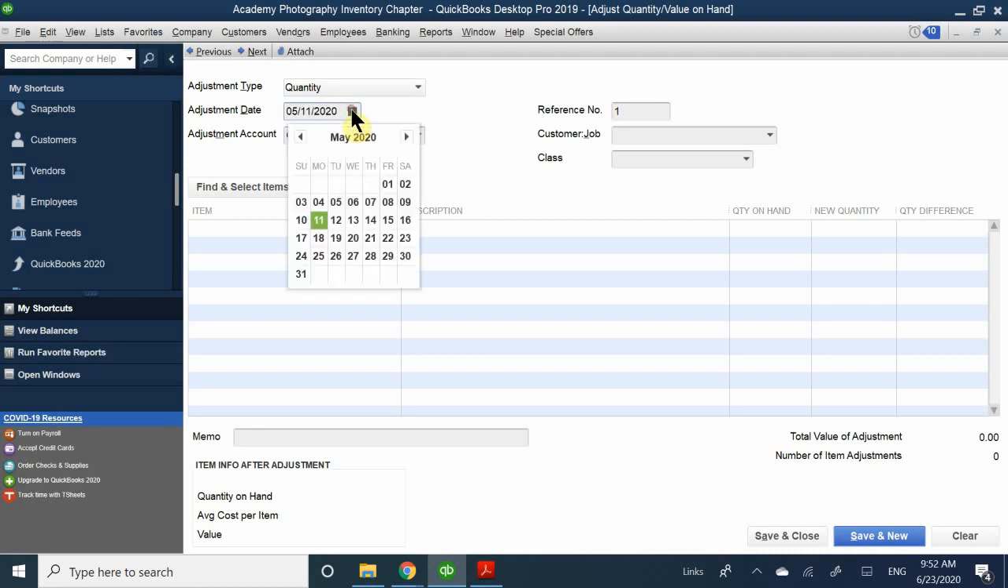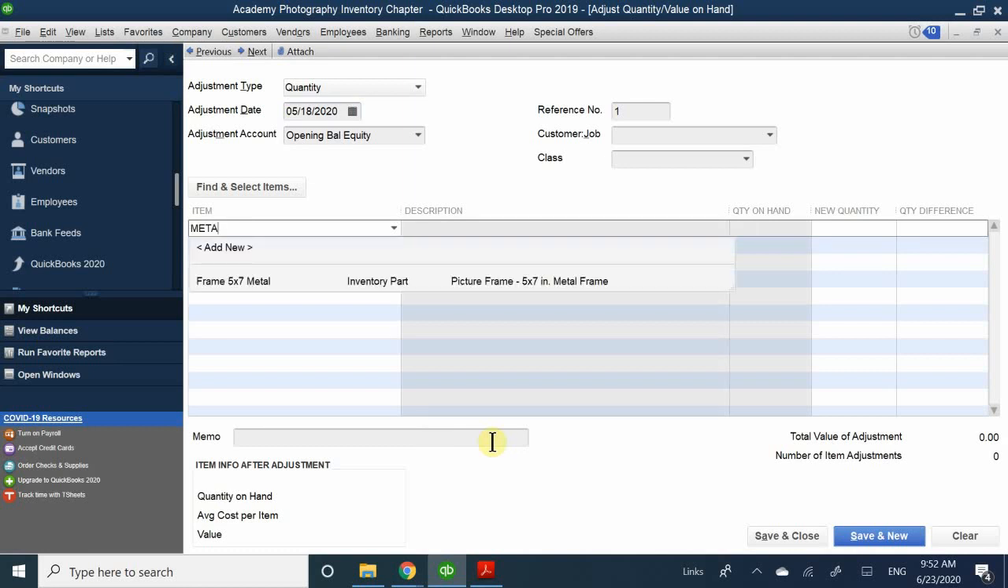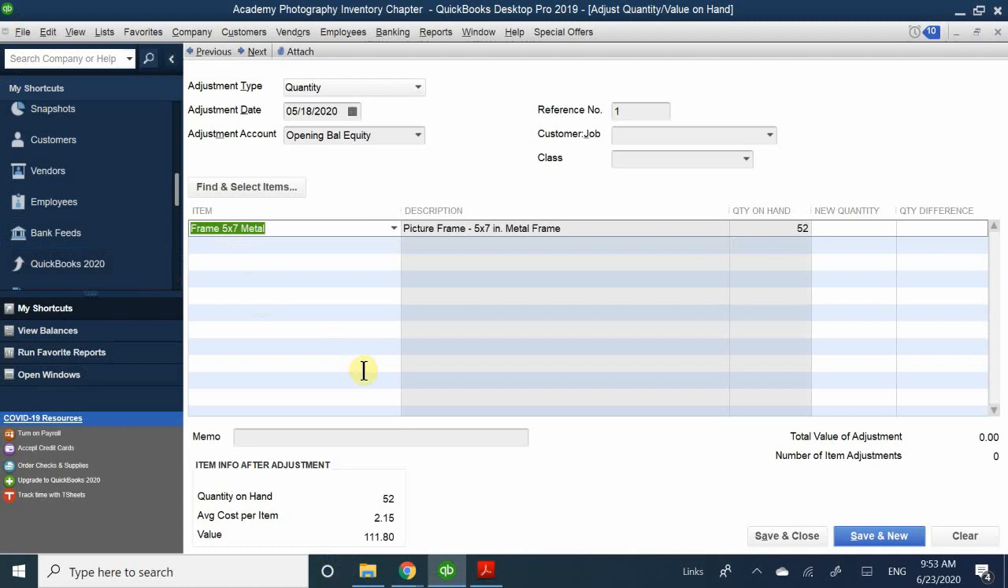And again, I'm going to do it on a later date. I'm going to do it on the 18th. So on the 18th, I took a physical count of my metal frames. Okay, let's go ahead and deal with the metal frames first. Okay, and here it's going to automatically tell you that you currently have 52 on hand.